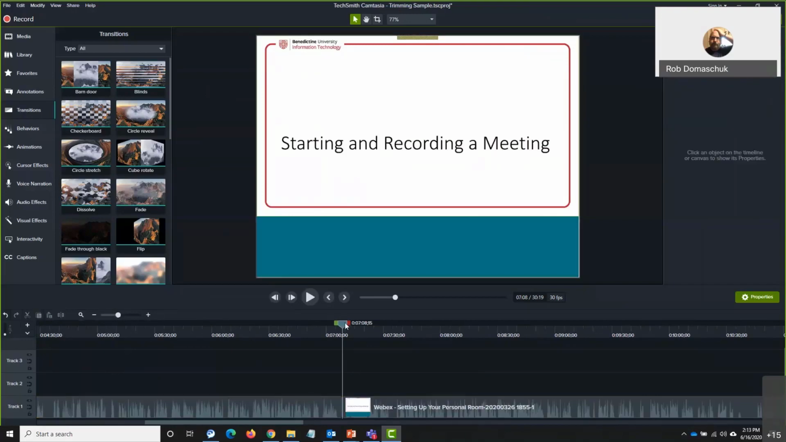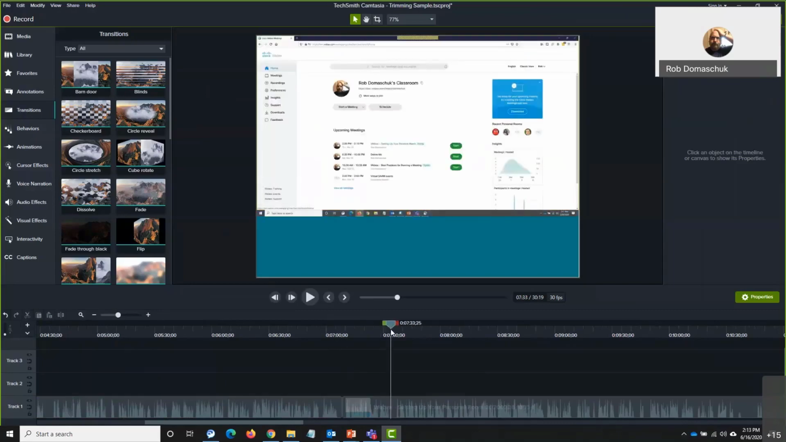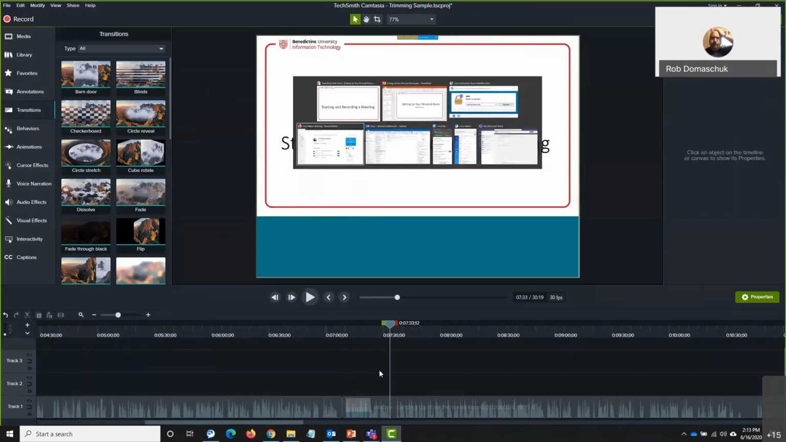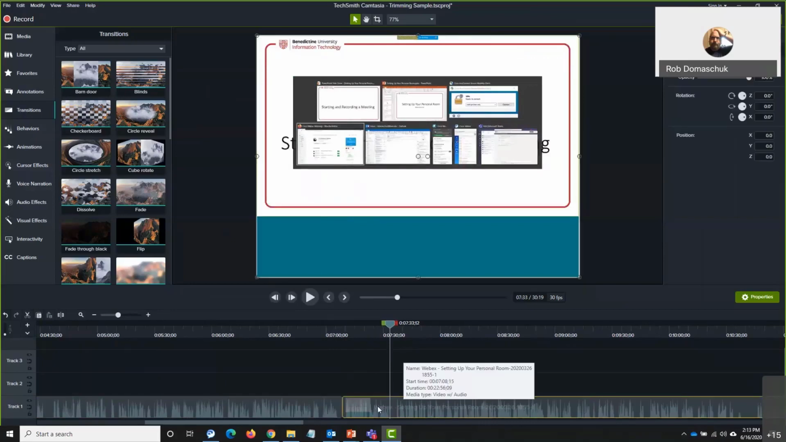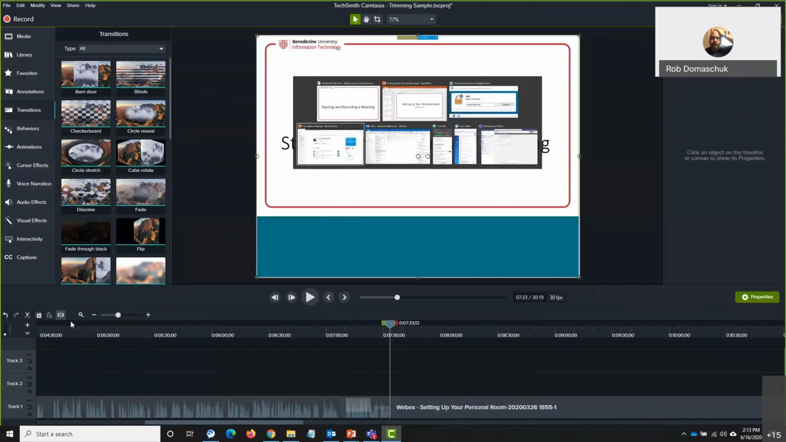Now what I'm going to do before I do anything else is I'm going to slide it to the next section and select portion, and I'm going to snip it again, or split it. Now I've got 3 sections. So basically, I'm doing my split on either side of what I need to cut, and with the section I want to get rid of selected, I hit my delete key.